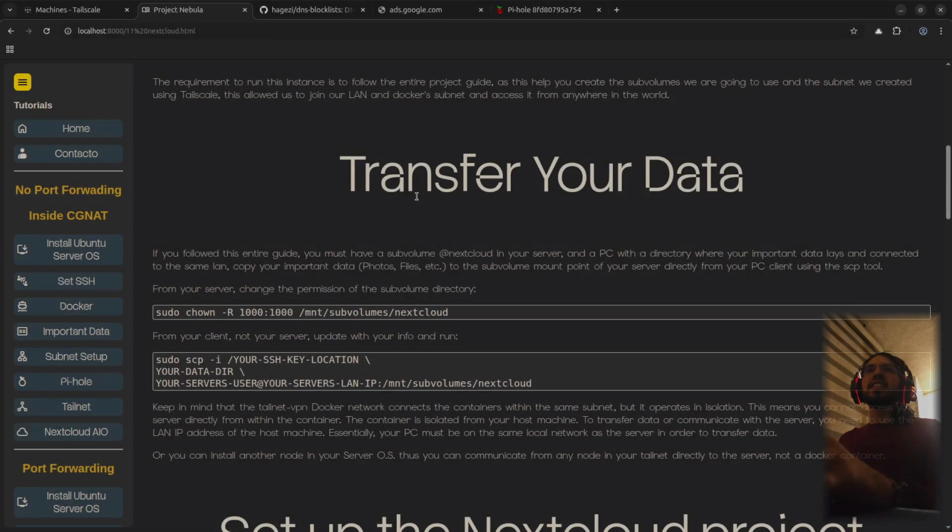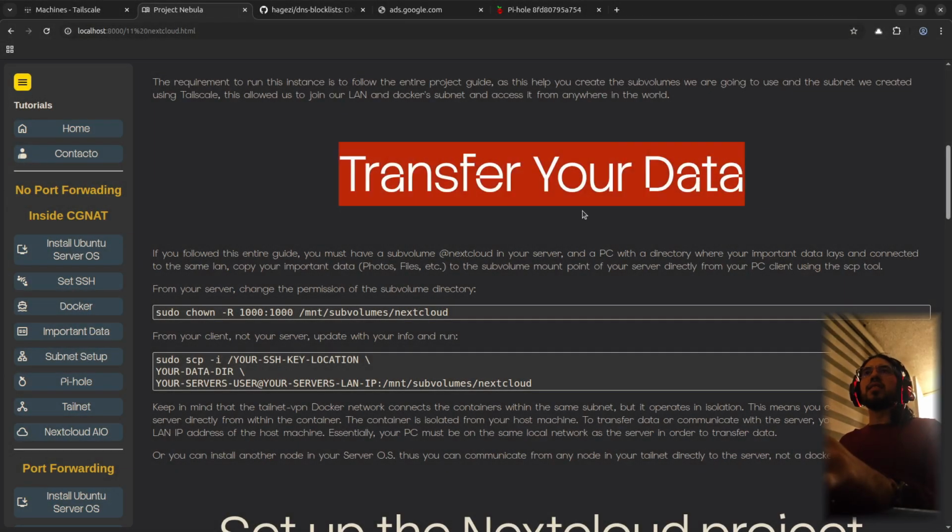Okay guys, so the next step is to transfer your data, your pictures, or videos that you want to have in your Nextcloud. So let's pretend you have your information in this office PC. So you have to transfer the data from this PC to your server.